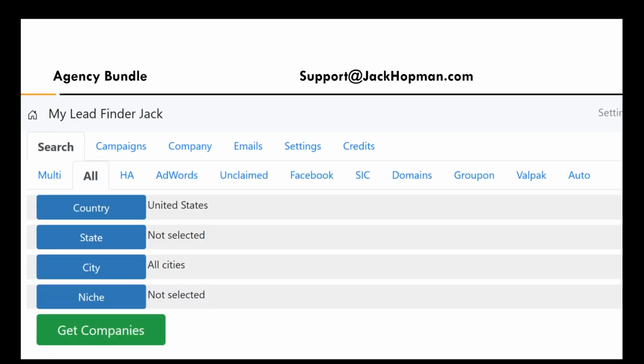So how does it look when you log in to the cloud version? When you go to the search module, you see the All tab. The All tab means you collect all kinds of leads. You can select the country, the state, the city, which can be all cities, and select the niche, either a specific niche or all niches.